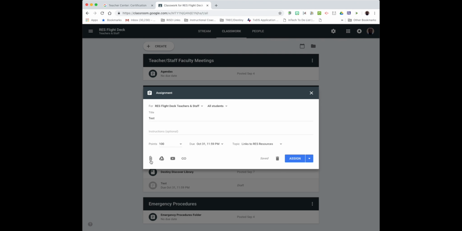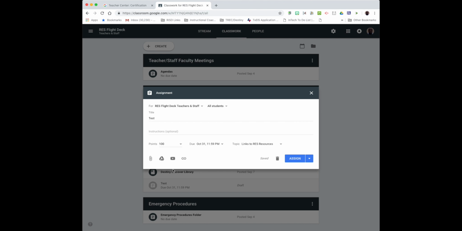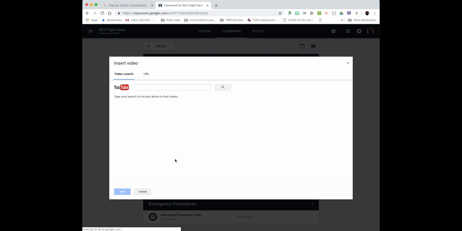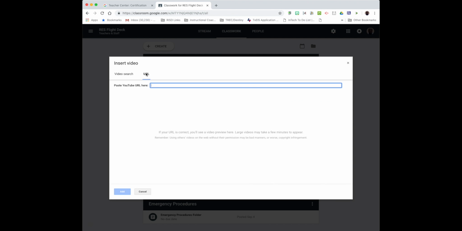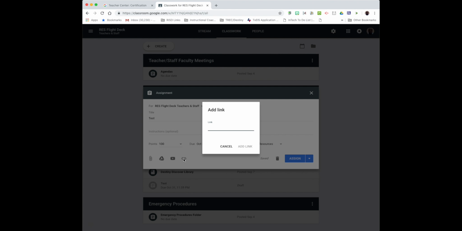Just a regular attachment from my computer. I can attach a YouTube video. I can put in the YouTube search. I can search for all kinds of different things here. I can put in the YouTube URL and it'll embed it as well. I can just add a simple link if I wanted to a certain site or a certain app or certain anything. Actually, anything that has a link, I can add it there.